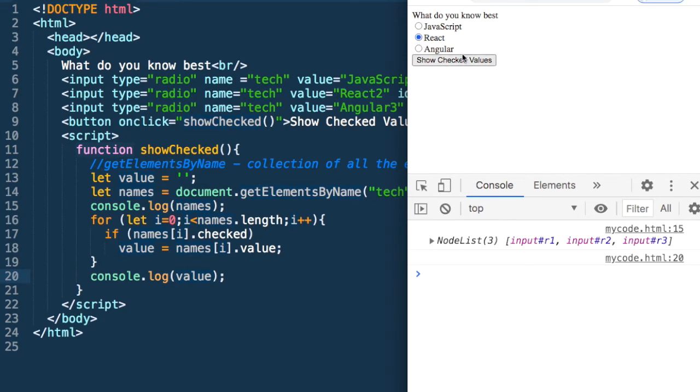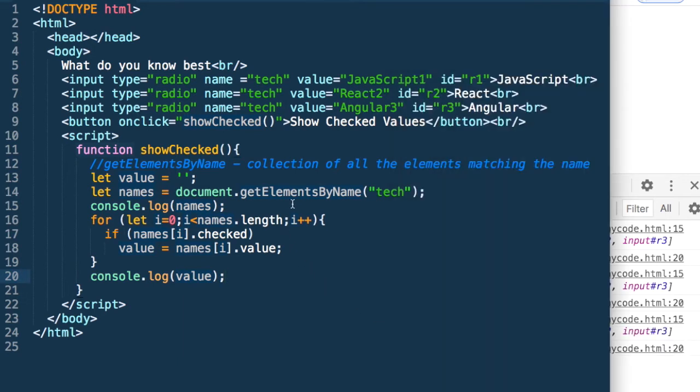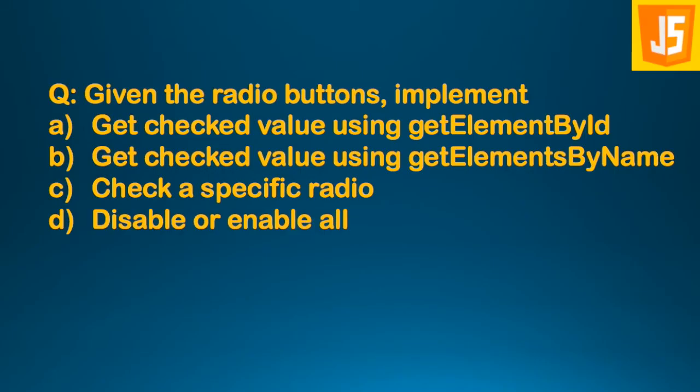If I select React, I get the same node list, and I get React 2 and JavaScript 1. So if we know the IDs, that is one way we can do it, but the other way is to use getElementsByName, and this is a much neater way because we don't need to know how many radios there were, what their IDs were, etc. Next, what does it say? Check a specific radio and disable or enable all.